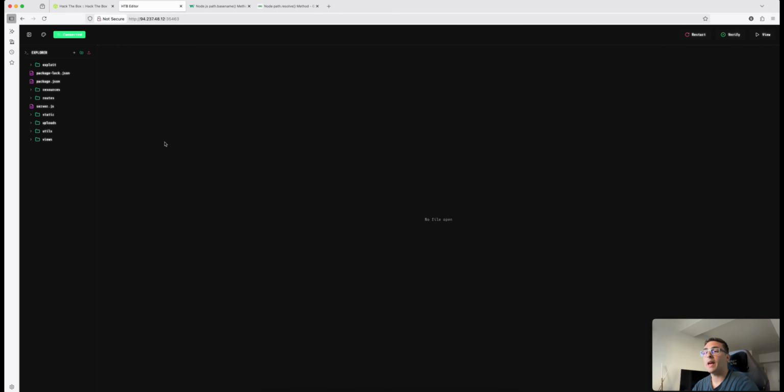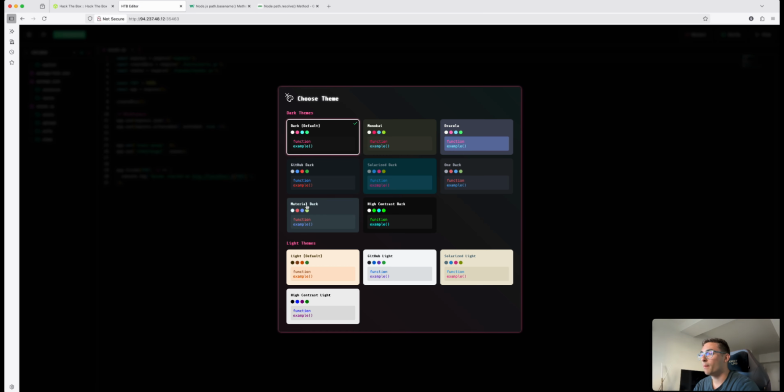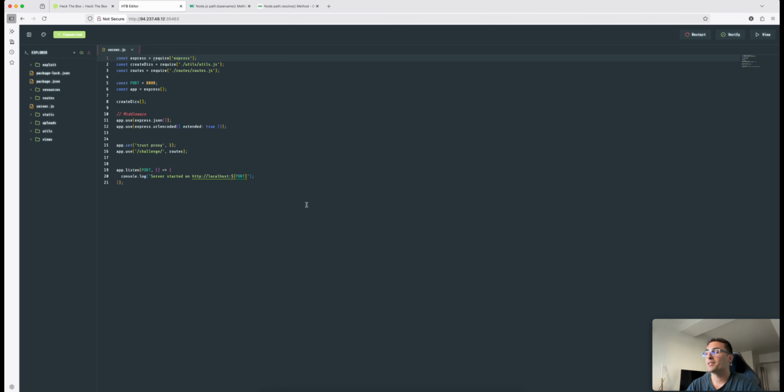So let's go ahead and see what we have here. Navigating to server.js, we are provided with not too much going on, right? We are using a Node.js Express application. Just before continuing, I'm going to switch to a theme that I like the most, which is this one. It's your personal preference, but I like this one because of the colors.